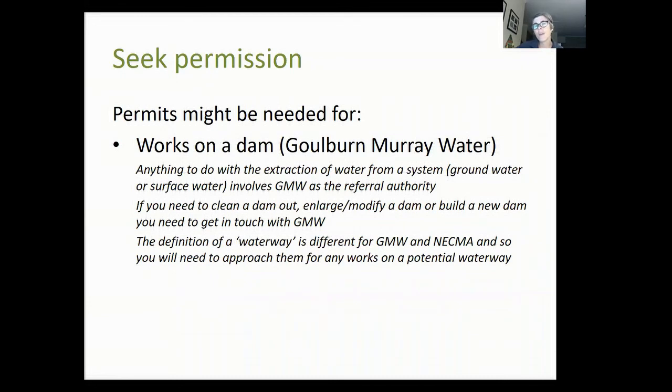And the third area where I think that it's worth thinking about is works on a dam, and a permit for that would come through Goulburn Murray Water. Goulburn Murray Water are the organisation that's responsible for anything to do with the taking and using of water in our local area. So that can be surface water or groundwater. So anytime we actually extract water out of a system to use, then Goulburn Murray Water become the referral authority for that.